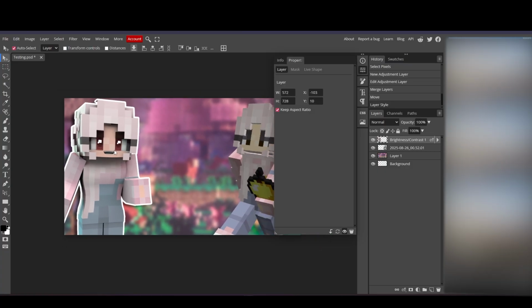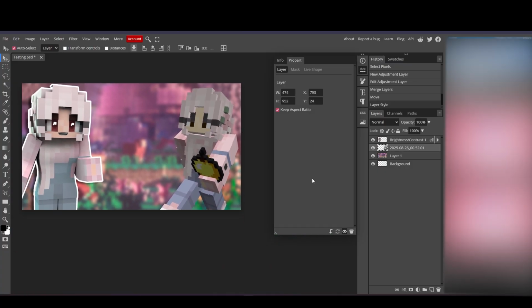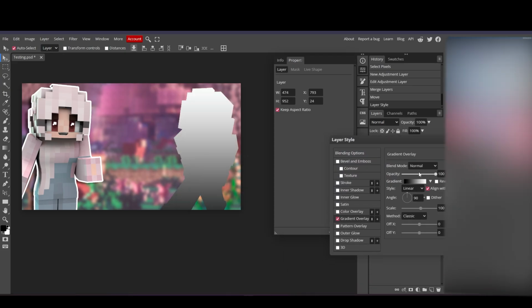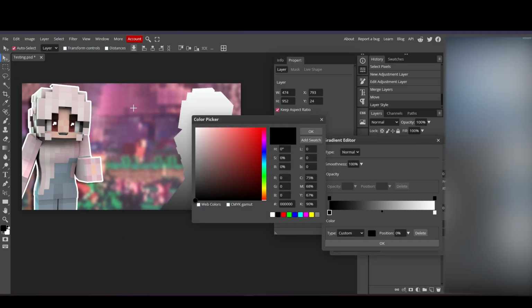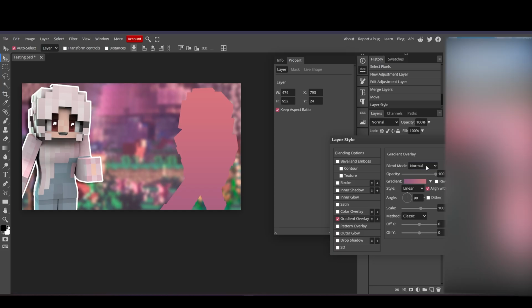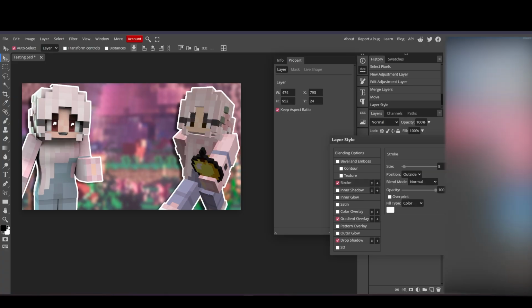Obviously adjust to your own taste, and you can do the exact same thing with this one. And you can even do a gradient overlay. Pick the color of the background, for example. Okay, and then hit OK. Then you can just go to overlay. You want to change the blending mode to overlay, and you can just adjust from there to make it kind of blend in with the background. I always do a drop shadow and an outer glow or a stroke like this.